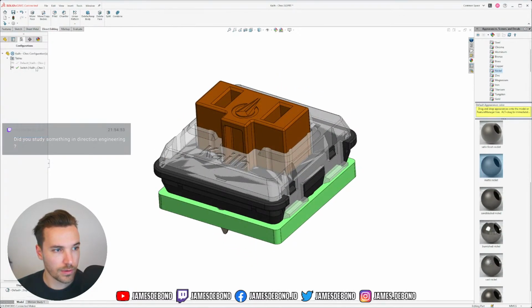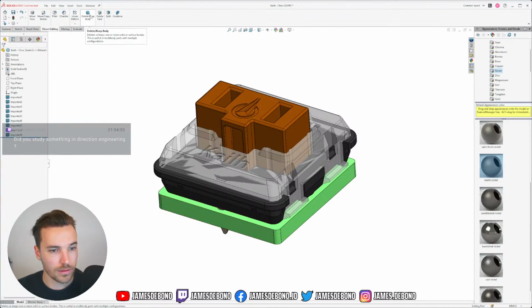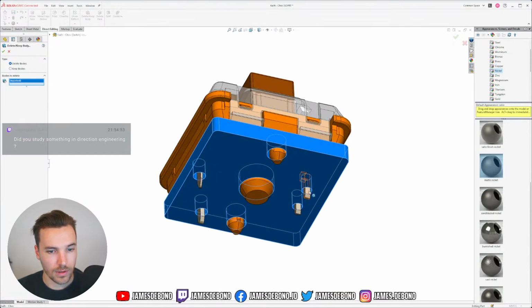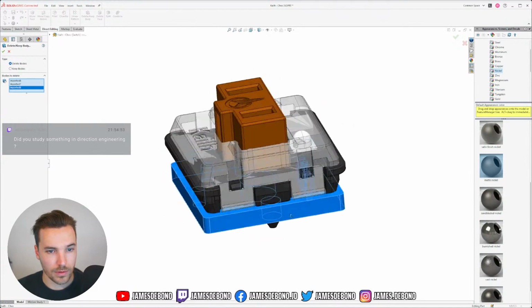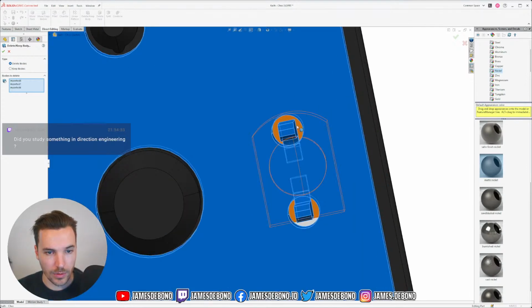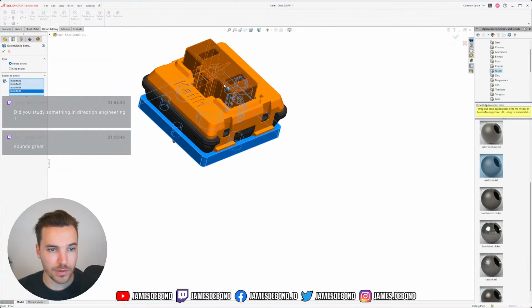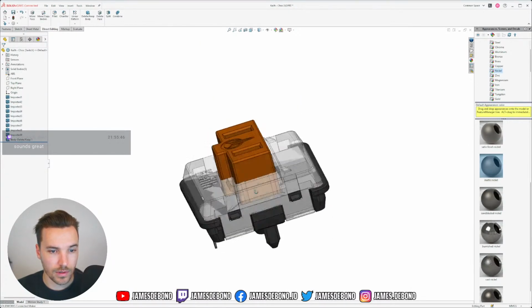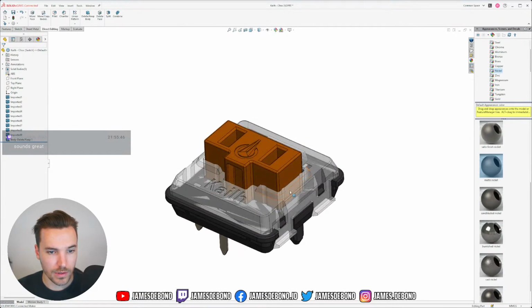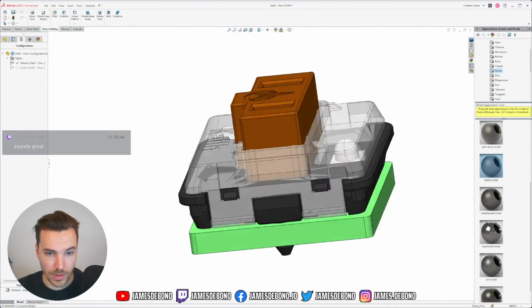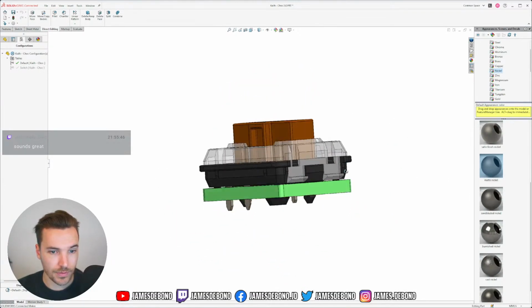Okay, so in this configuration, I don't want the PCB, and I don't want the LED. I just want the switch. So I can delete the bodies, and then I'm just left with the switch. And then you can see if I switch back to this other configuration, the PCB and the LED are there.